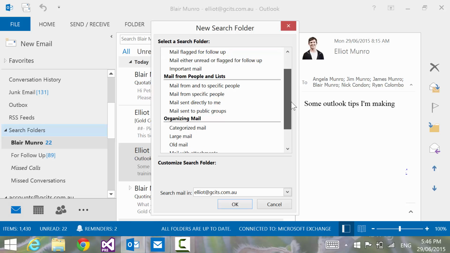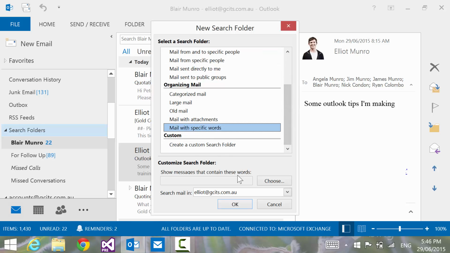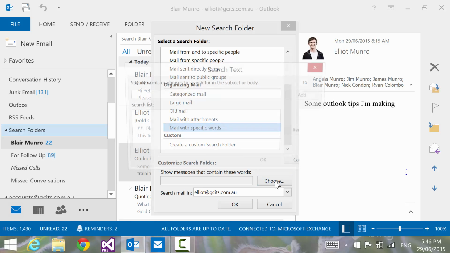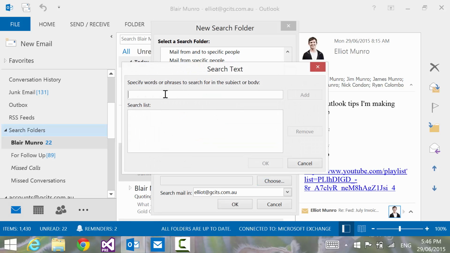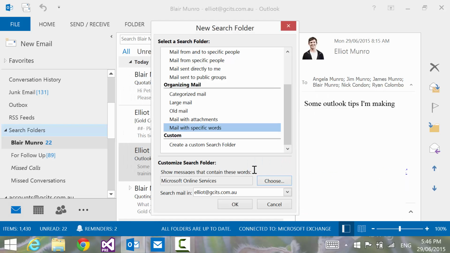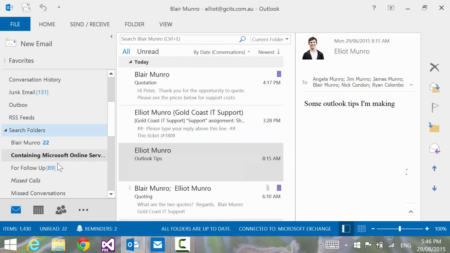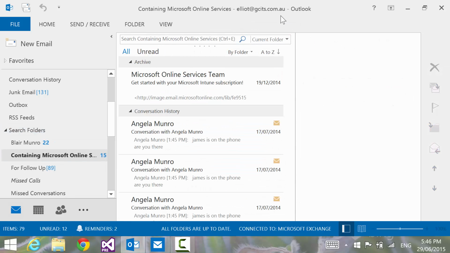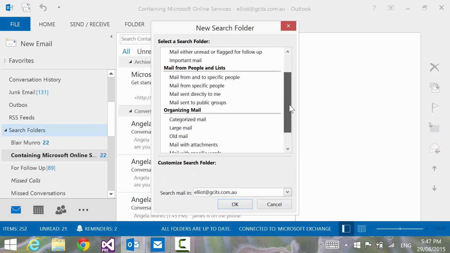And let's create a search folder that searches for specific words in an email. So we're going to choose the words now. And this is going to search for emails that contain the words Microsoft Online Services. And then we click Add. And we can do multiple words, but I'm just going to say Microsoft Online Services, and we click OK. And this is going to search my inbox for all messages and also my conversation history, actually, from Skype for Business, for messages containing Microsoft Online Services.